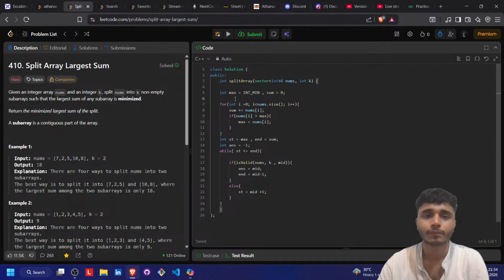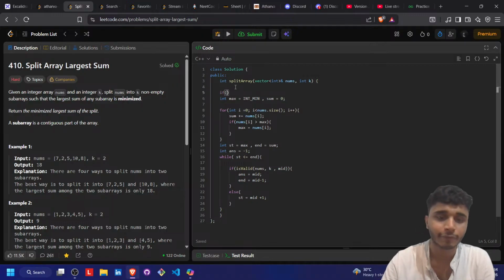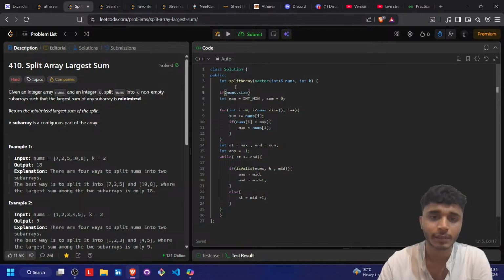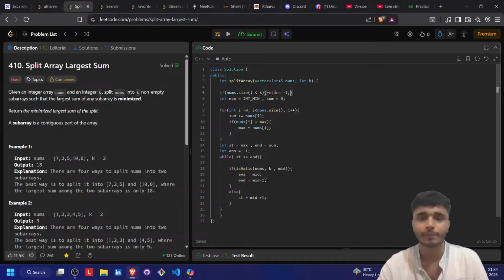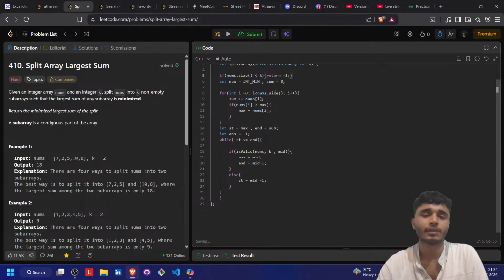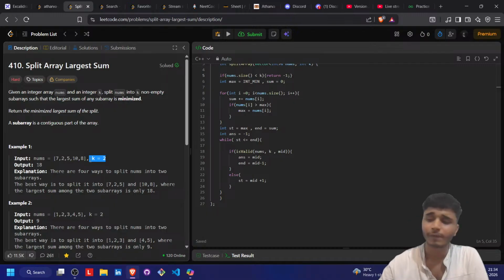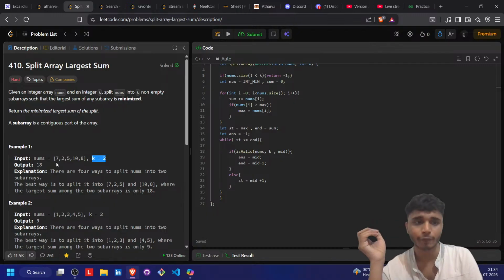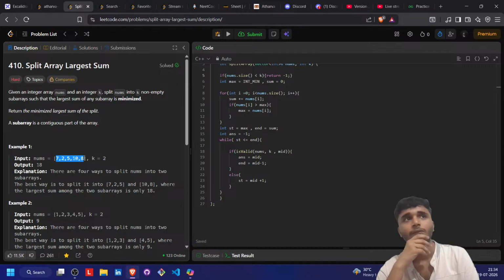And we also have to check, before this, if nums dot size is less than the number of students or walls or boxes, in that case we will return -1. Okay, this is the default case. Like, we can assume the number of boxes is more than the number of apples. Okay, I've named it as apples.